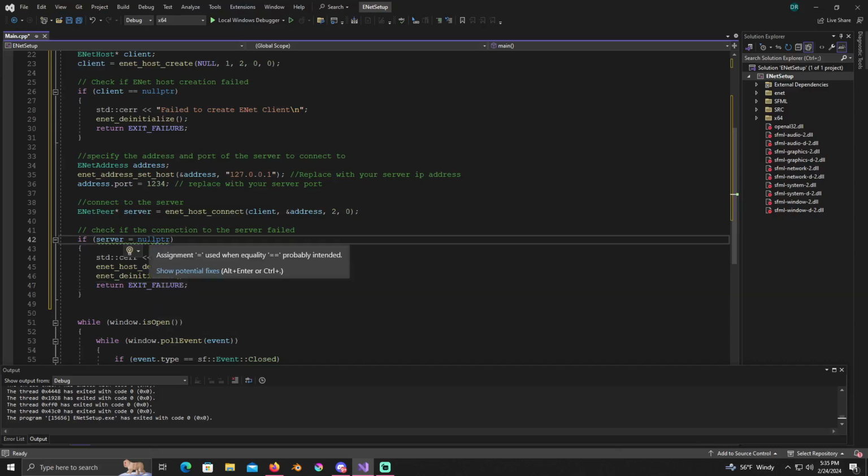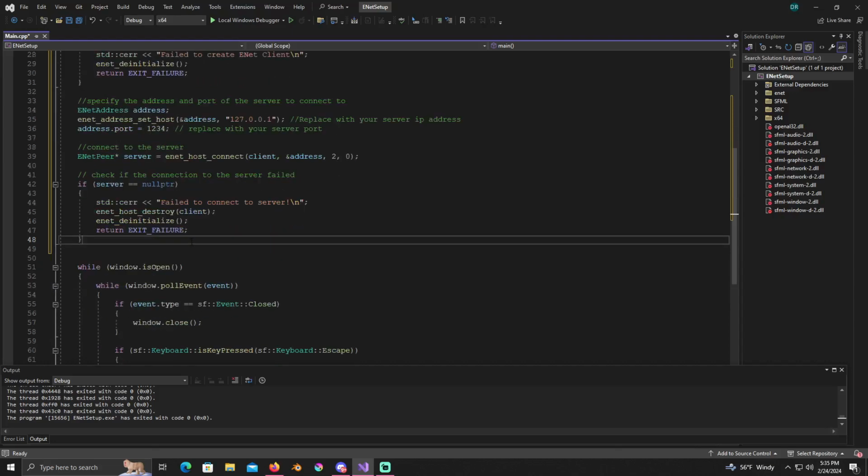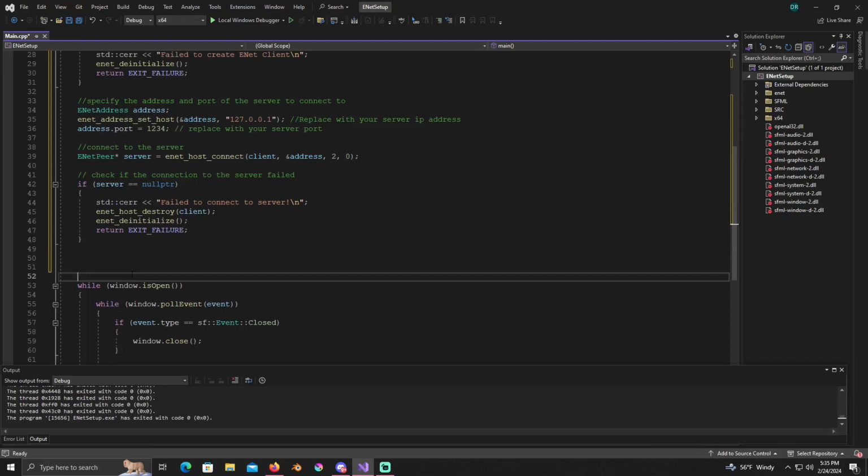Alright, I made a slight error there. If it's equal, make sure you check for equality and not assign null pointer to it. And we'll add a comment in here. Now we're directly above our window. We just comment: this is the main loop, or as I'll put, the game loop.